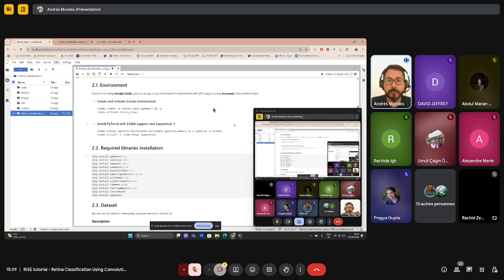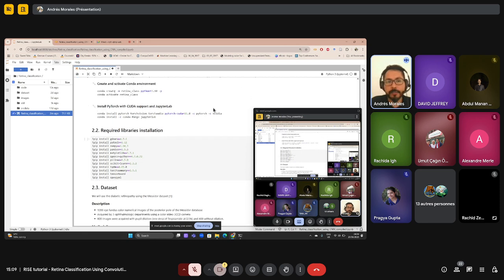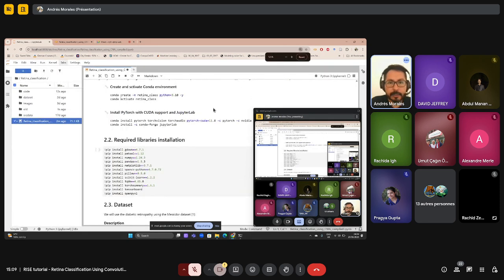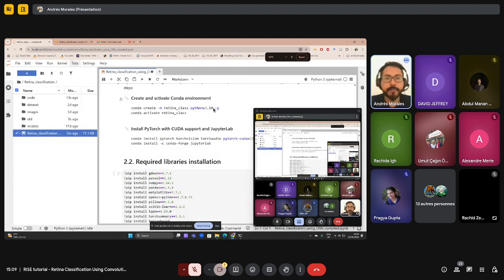First, I will show you how we can do it with a Windows computer. I suggest to use Conda. You can use the version Anaconda or Miniconda, the one that you prefer. And here you have brief instructions on how to create your environment, basically with the commands. Yeah, so basically, you can create it with the command conda create, and I call my environment Retina classification, with Python 3.10, and then we activate the conda environment.